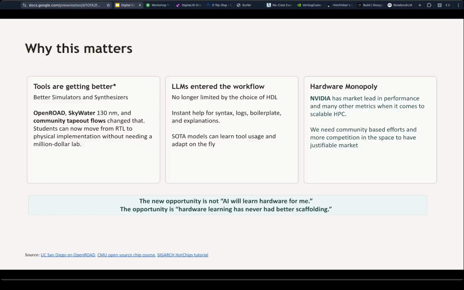And the third point is more like an overall view we have to keep to make ourselves sane, as well as to motivate us to learn DSD, which is hardware monopoly. I hope everyone is aware of how NVIDIA has kind of a monopoly on how the hardware chips are handled nowadays, because they are almost one of the biggest revenue-making companies because of the AI boom and how they are selling graphics cards, right?